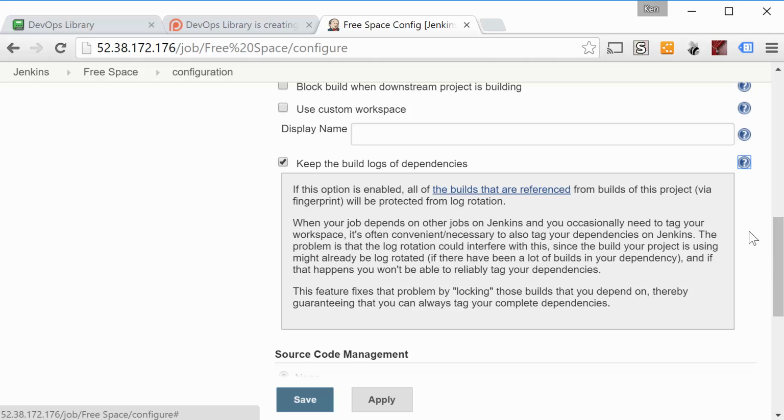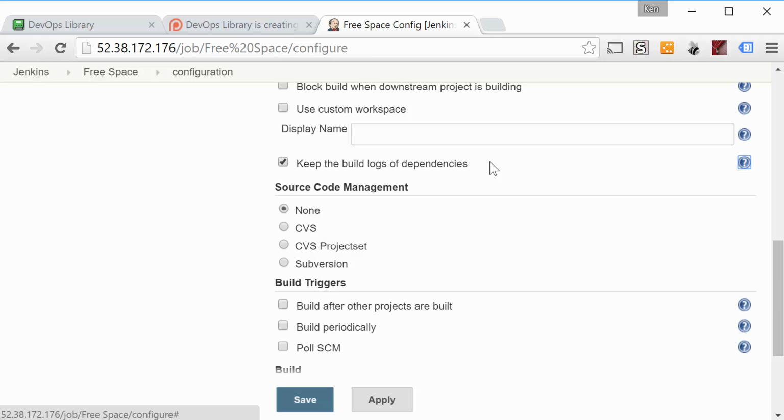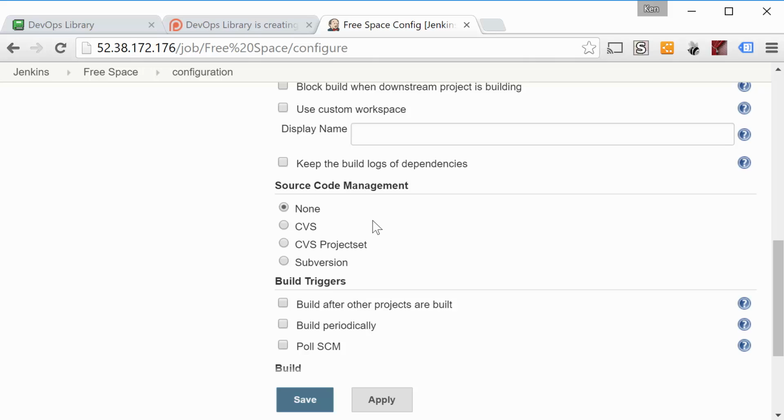Okay, we're almost finished, just a few more things to go through. The source code management section will be covered in depth in a later lesson, but essentially it's used to have Jenkins pull code from a repository. It's very useful, trust me.